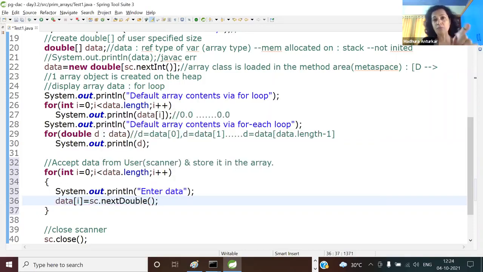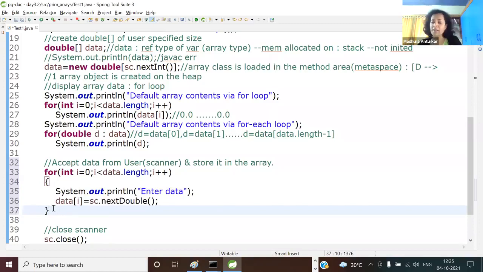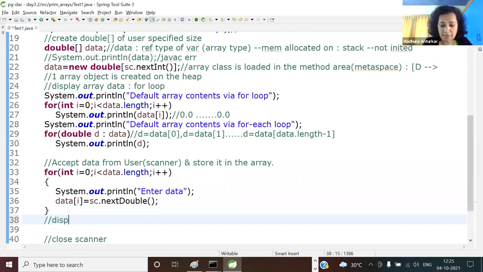And you know, when you say scanner.nextDouble, these are all blocking APIs. Whatever string you enter, suppose I enter 15.23, that is a string token. It will be converted into a double and stored at the 0th position, and likewise it will continue. So this is nothing but your array initialization. This is not a dynamic array initialization, that I'll show you separately.